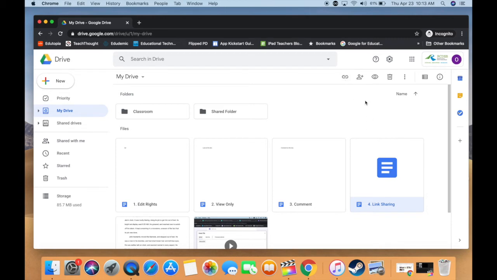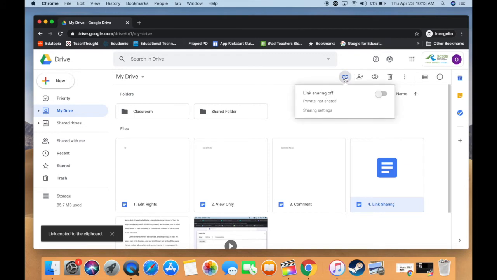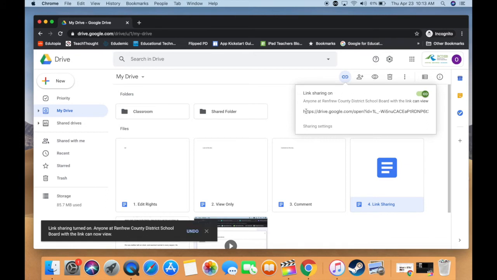If you click on the file, beside the little person with the plus button is a little link. When you click on it, you can see by default link sharing is off. However, if I turn it on, it now becomes a link that anybody within our school board who has this link will be able to view the file.